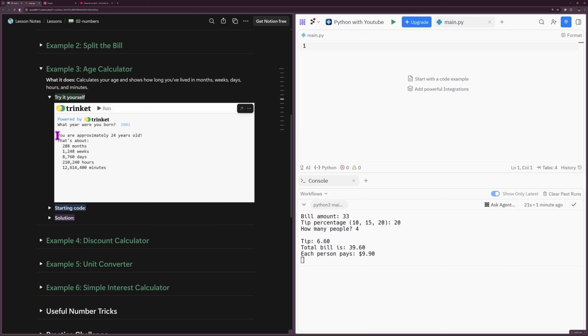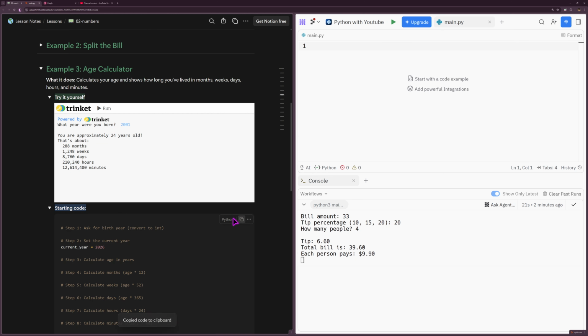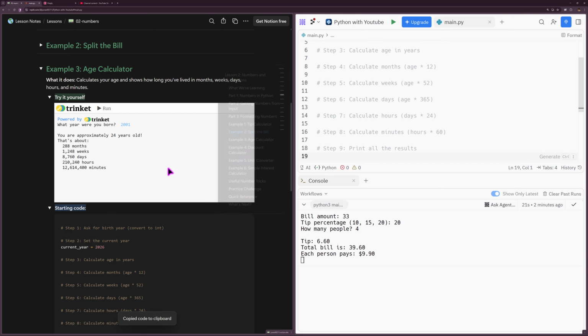Anyways, it tells you your age, and the interesting thing is it converts that into months, weeks, days. So I have lived 8,700 days, almost 10,000 days. How many hours I've been alive? So 200,000, and I've been alive for 12 million minutes. Very interesting example, and this is something you can build. So we can copy the starting code, so it helps us with all of these steps.